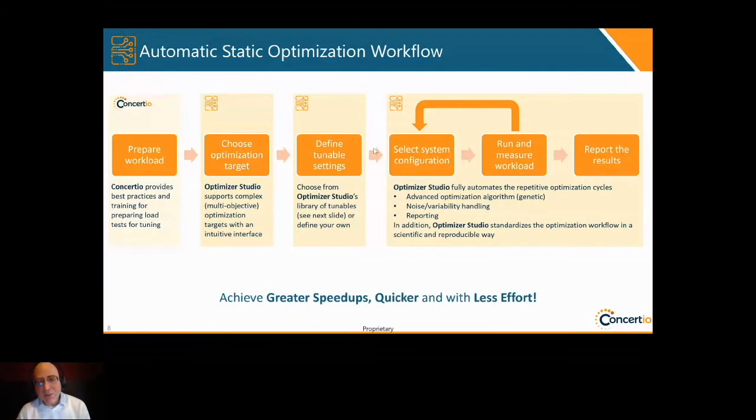The idea is that compared with manual tuning, doing things in an automated way allows you to achieve greater speedups because the algorithm can find better configurations than manual tuning. It's done quicker because the algorithm knows how to search quicker, and with much less effort. You keep it running, you come in the next day and you have the result. It runs overnight, so you don't have to do the iterative process.